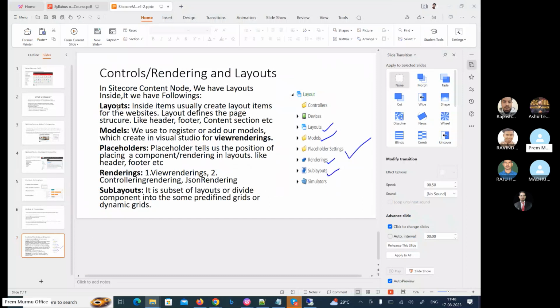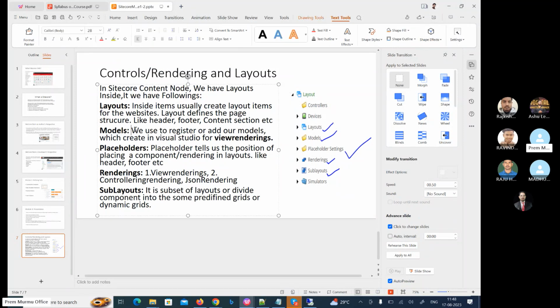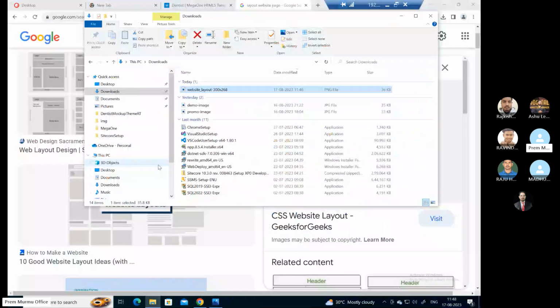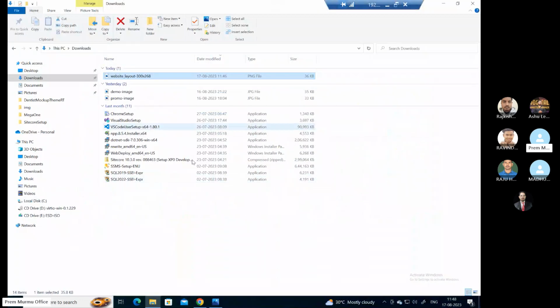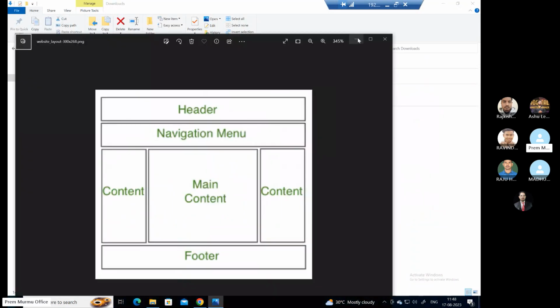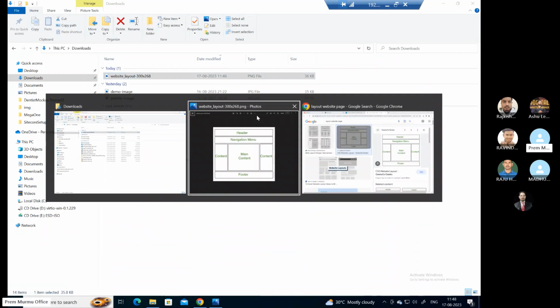I have written the same thing here, layout. Models, I mean models is where we have to register our models. Whenever we are going to create a view rendering in Sitecore, we register some models into Sitecore.